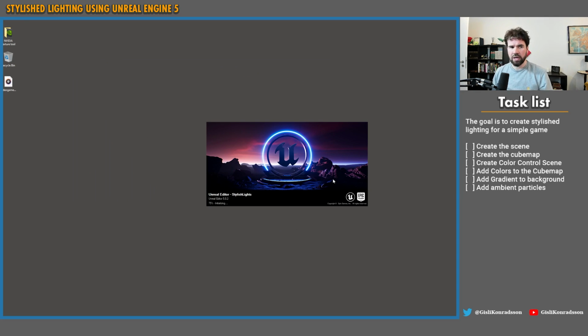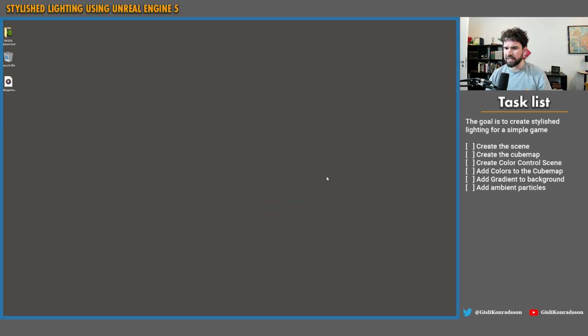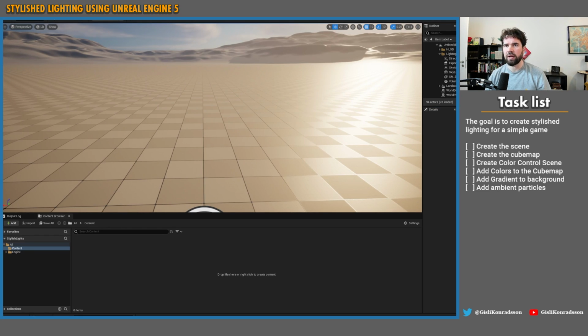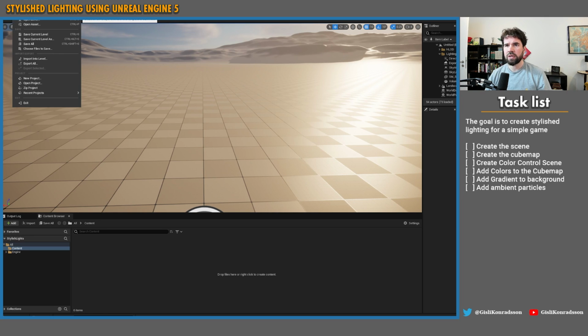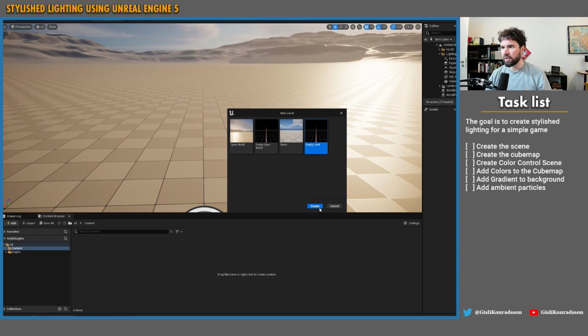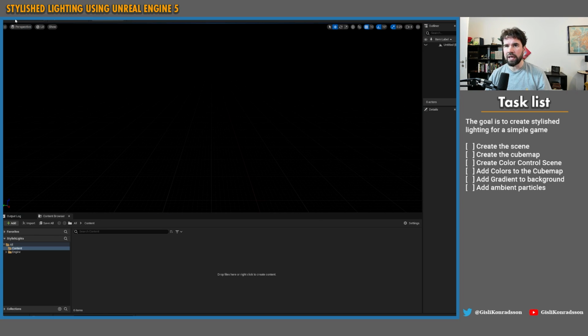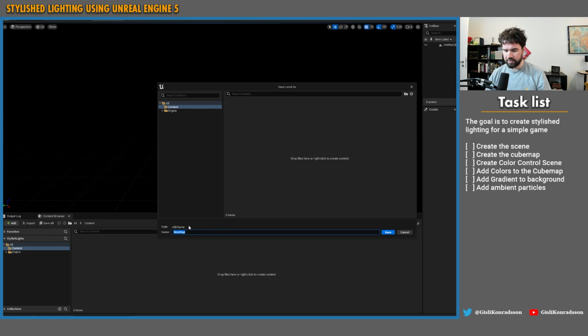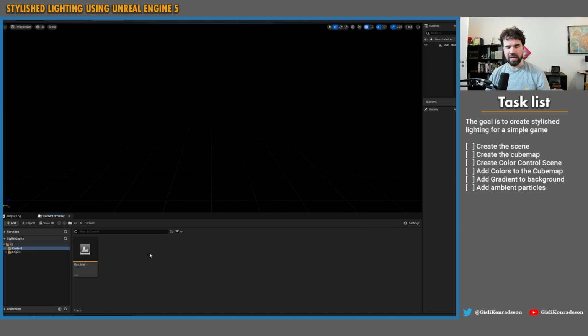It's starting up now. So first thing that we're going to do is set up some of the basics here, and then we're going to iterate on them the further we go along. Let's start by making a new empty level, just a completely empty level, and I like to save it right at the start. So call it map main. So now we have a map main.